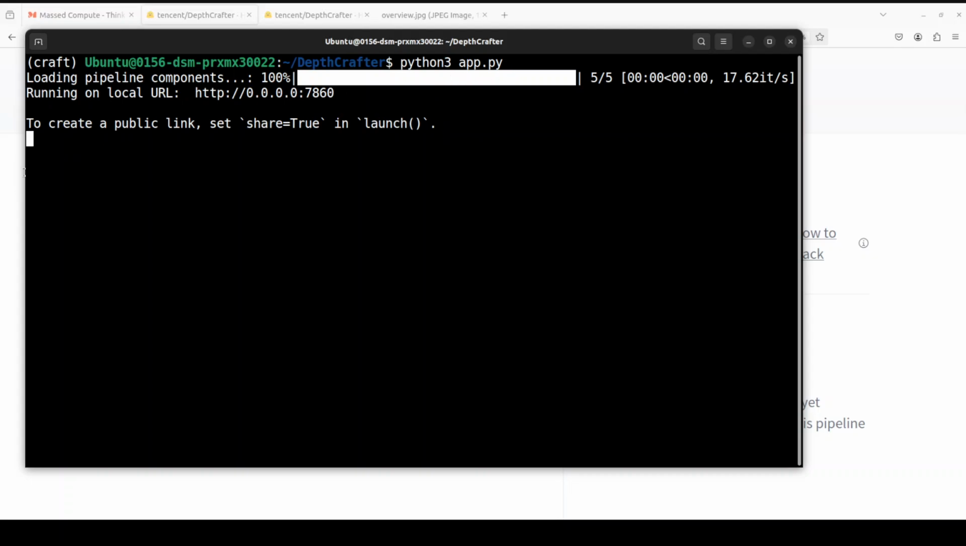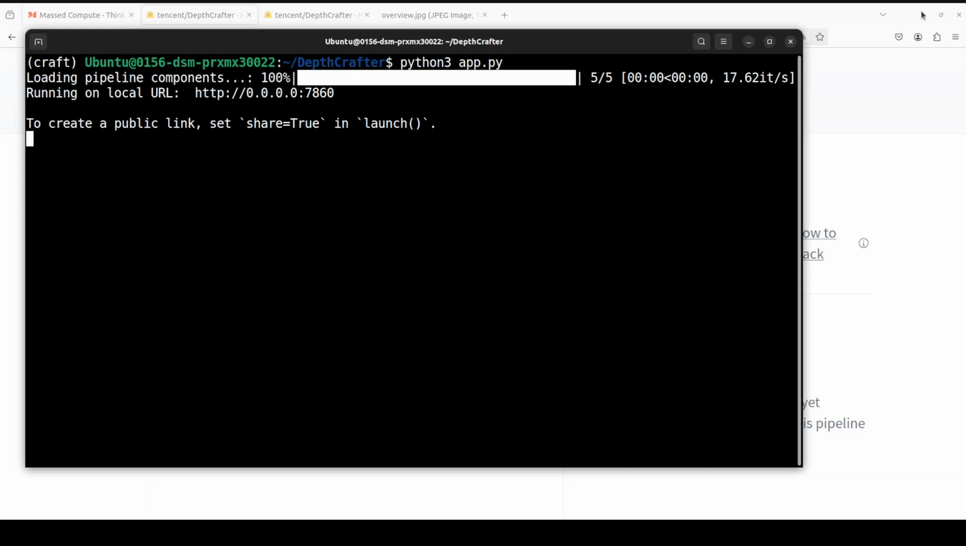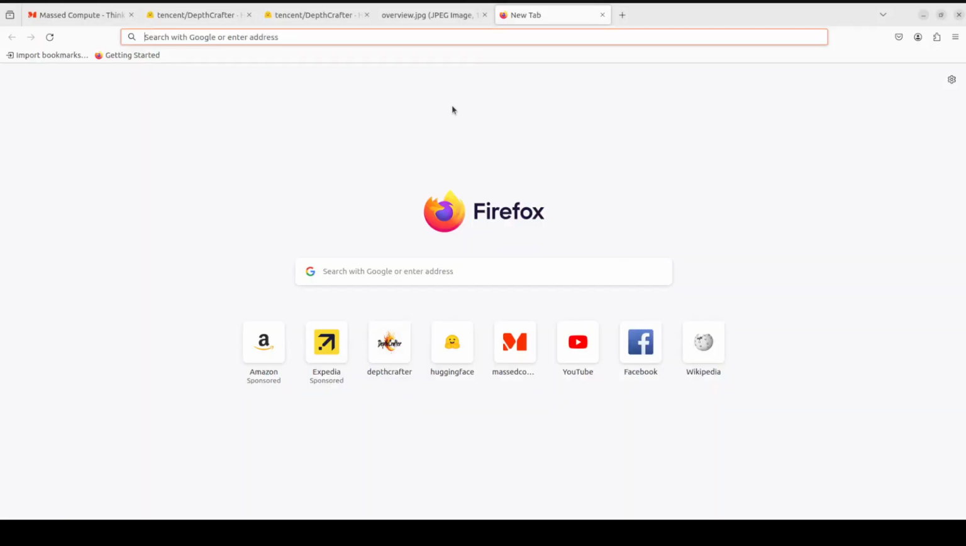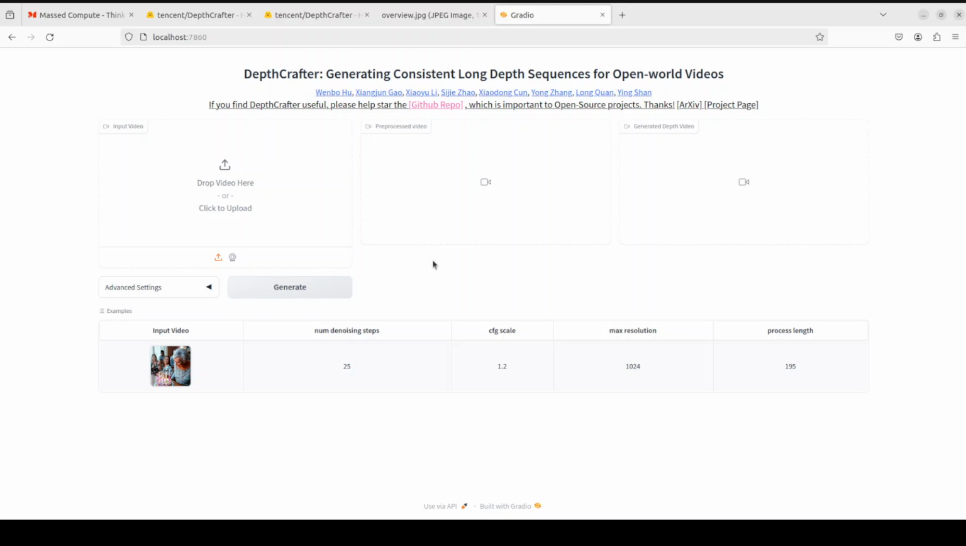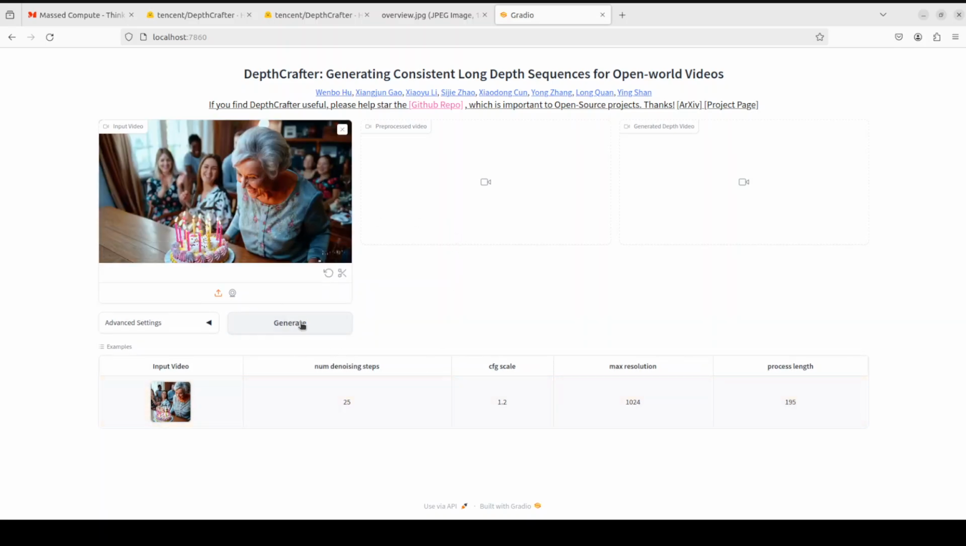Also, if you go to this app.py in VS Code, I have changed the port to 7860. I think by default it runs on 80, which is normally not available. So let me open this in my local system. There you go. So we have it running. You can either upload your own video, or you could simply select the sample which they have given, click on generate, and it is going to do the same thing for the pre-processed video and generated depth video like we saw from the CLI.